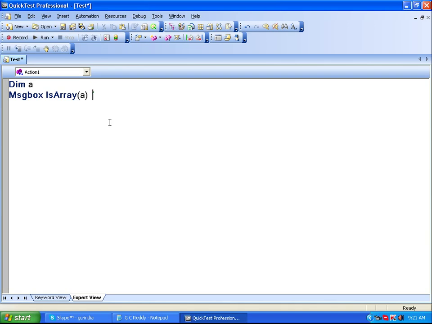Tell me, Bharati. It's false, sir. False. a is not an array variable, it is a scalar variable. See, what is the functionality of IsArray? It checks whether the variable is an array variable or not, and it returns a logical result, true or false. Say, false.